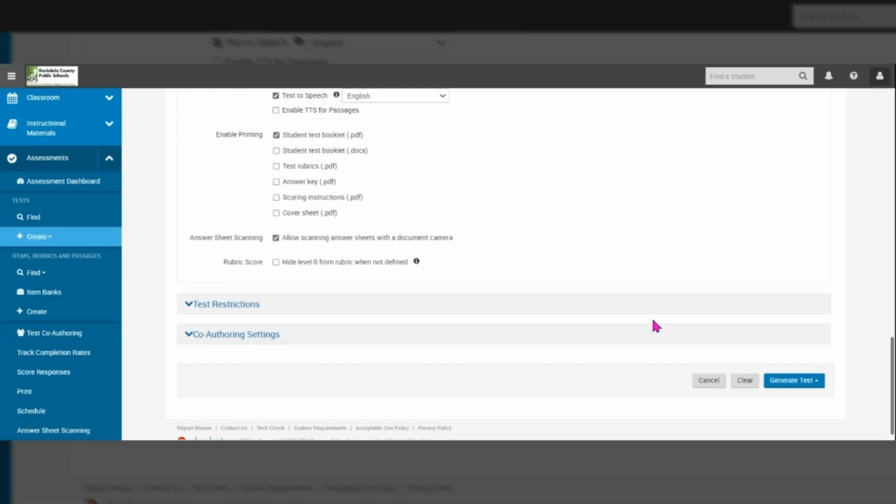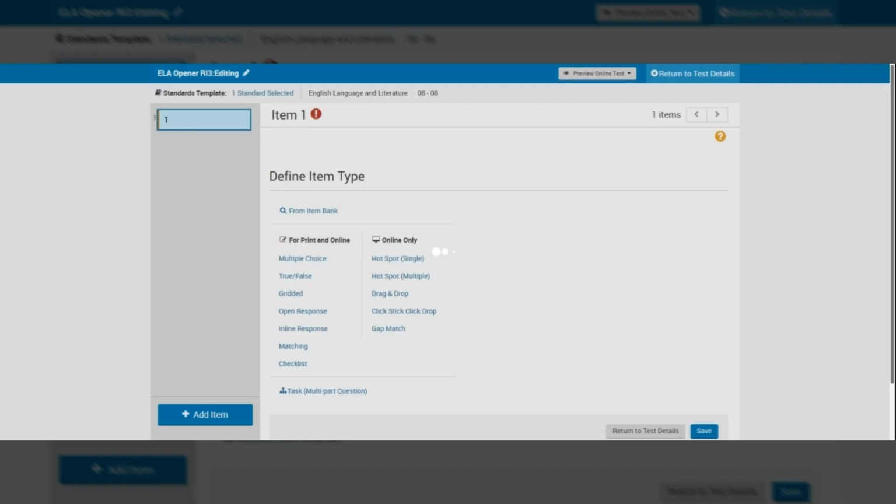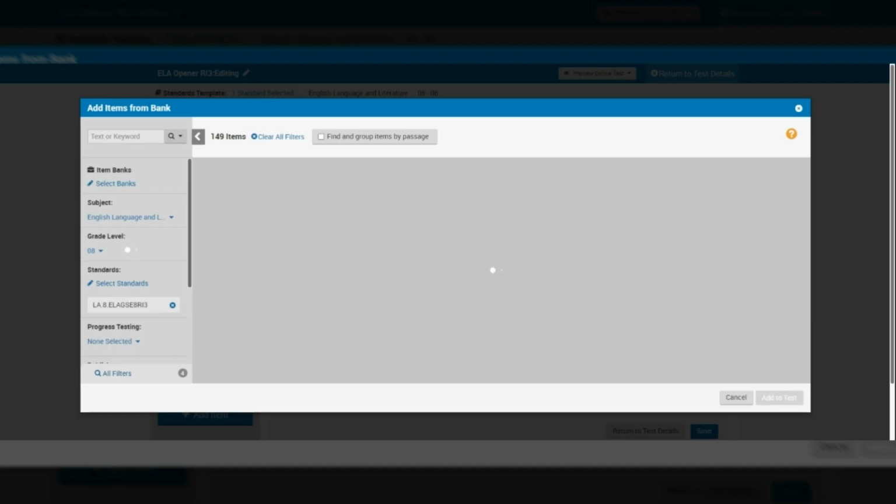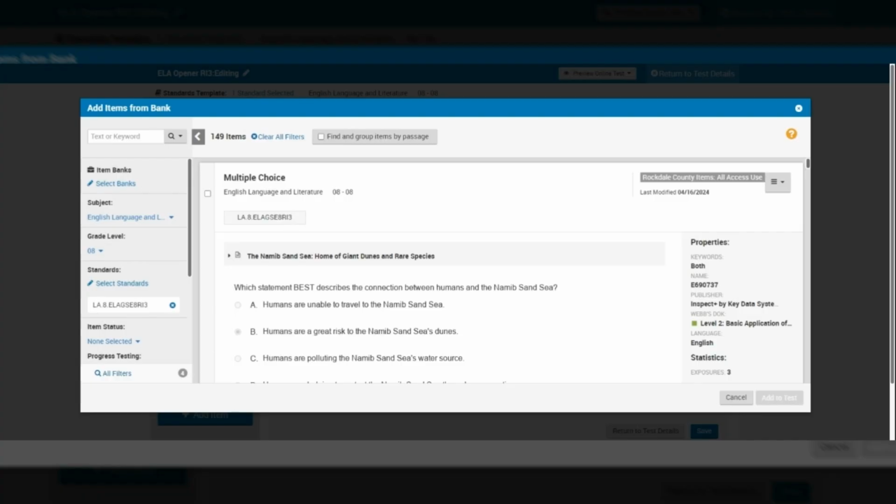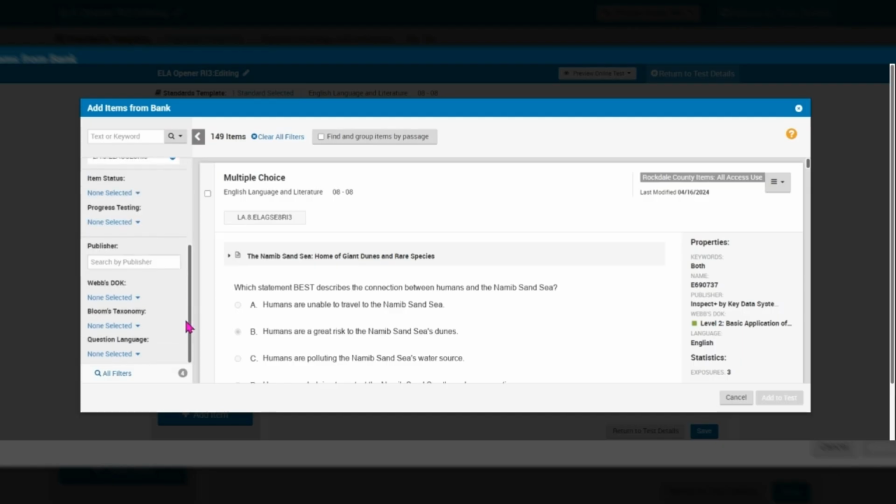Once you are ready, you're going to click Generate Test, and we are going to choose Use Items from Item Bank. Then a window will appear, and it will just take a moment to load, and you will have your preloaded standard that we just put in. If I don't want to keep the standard, I can exit it out and I can reselect. I can change the subject, I can change the grade level, all of those things I have the ability to do.